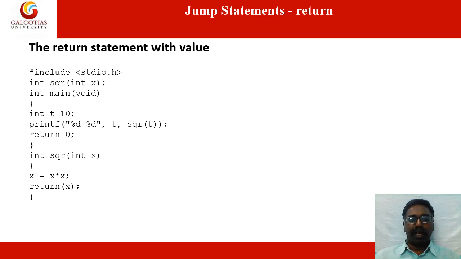So that we can clearly understand from the prototype itself, this square function is going to return some value. That value is an integer value. So the actual parameter t is passed, and then it is going to copy it in the formal parameter x. Now x equal to x into x, and then we are going to return x.